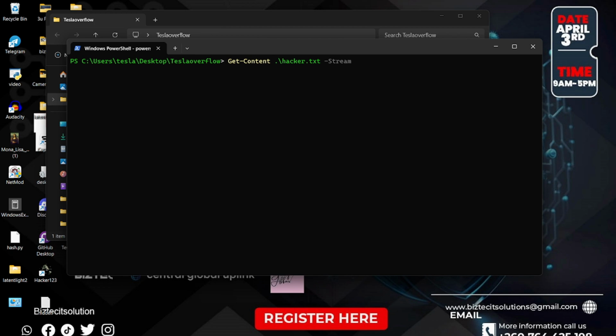So how do we do that? We type in PowerShell Get-Content, then the path of that file, which is a txt, and then hyphen stream. Then we're going to type $DATA. But before we do that, remember you have to put the colon, and then we put the $DATA. All of that has to be in caps. Once you do that, you press enter. It's going to give us hello world.